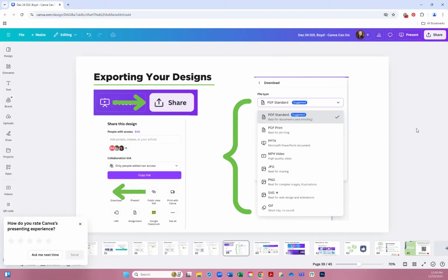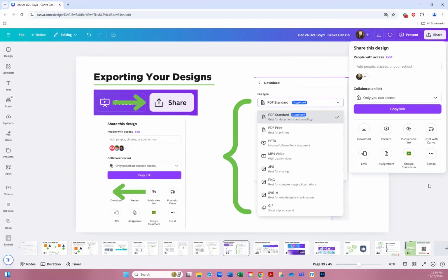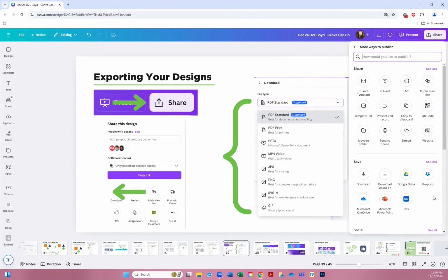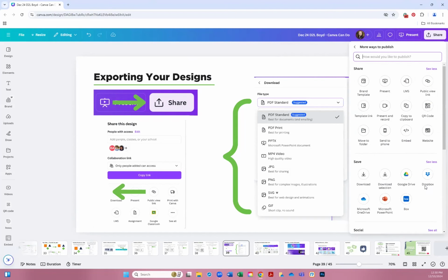Right. So I'm not in my presenter mode anymore. I am just looking directly in the Canva editor at my design window. So when you click share, there's all these other options.